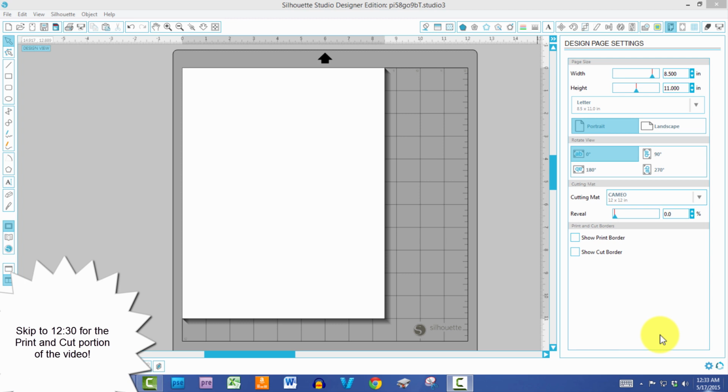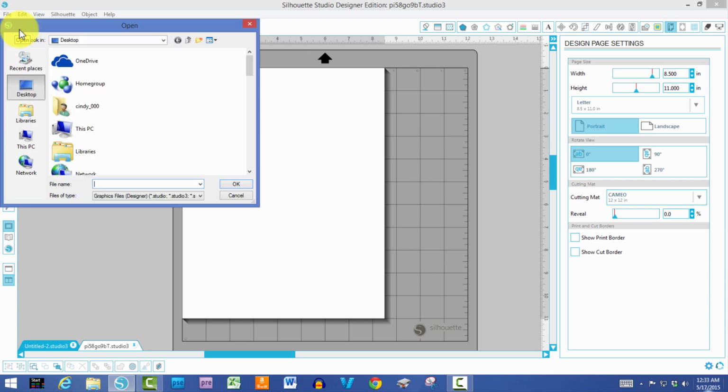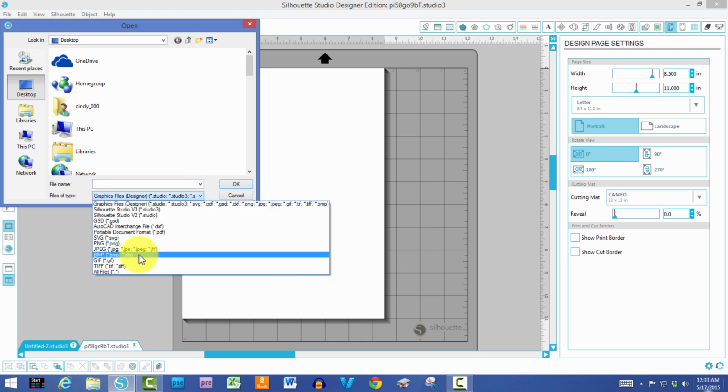Right now we're going to talk about finding an image and tracing it, how to open it, which kinds work best for this particular process, things to look for, and then we're going to talk about the print and cut feature. So we're going to start by opening an image. Now I have an image stored on my desktop that I'm going to use. It's a giraffe. Just a little simple file.